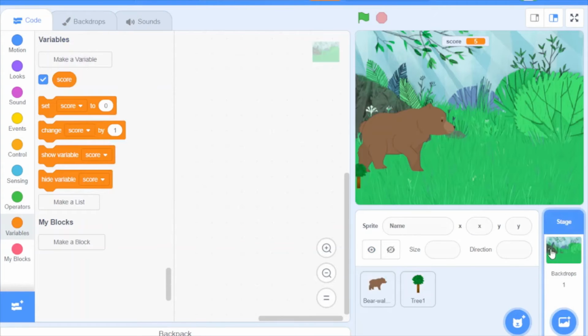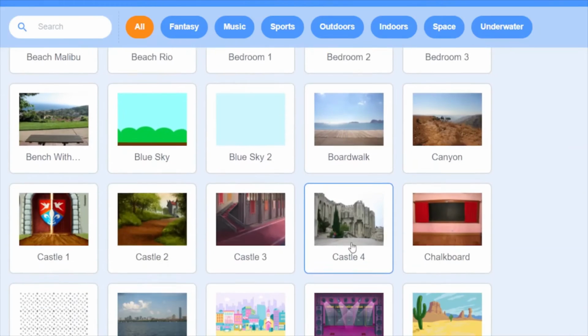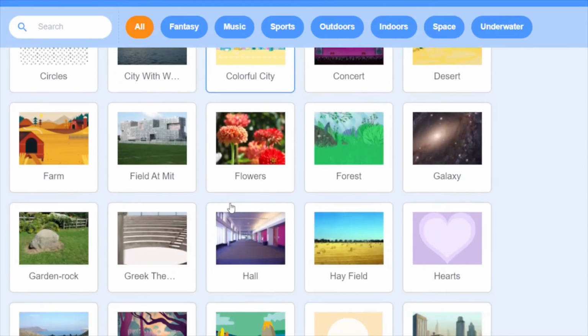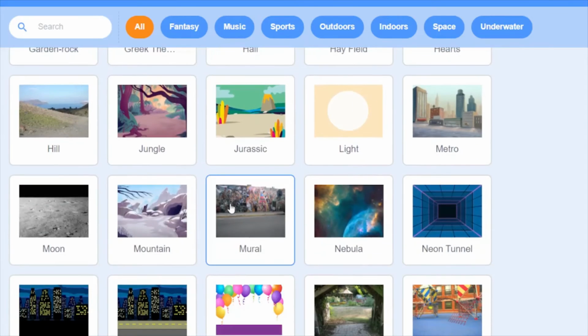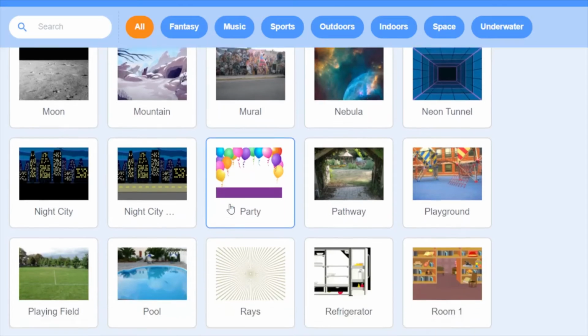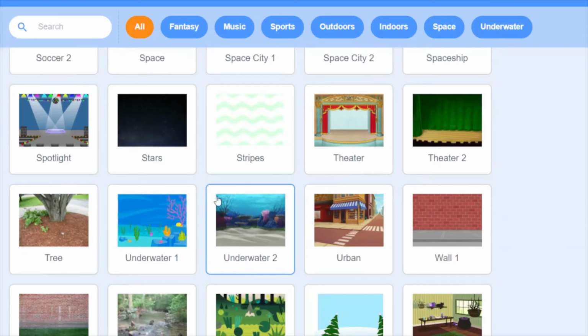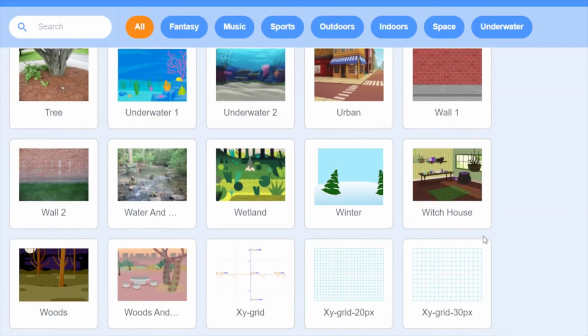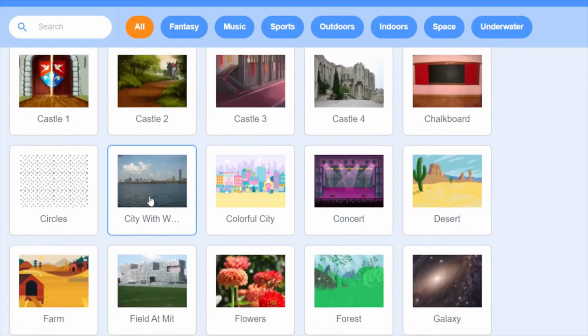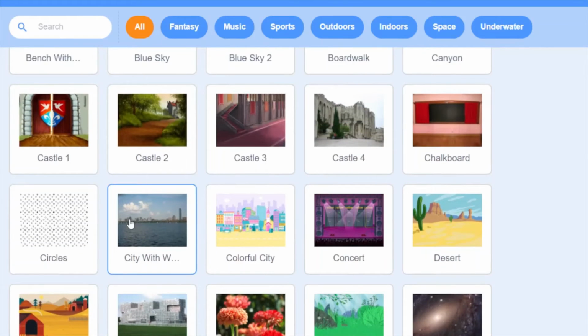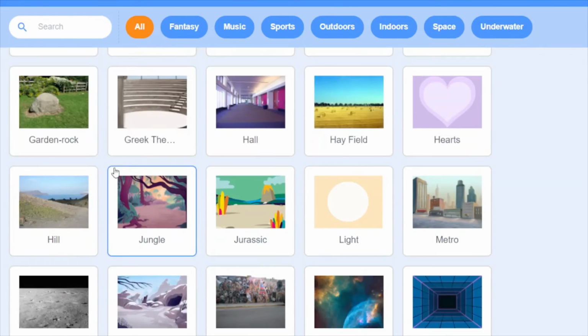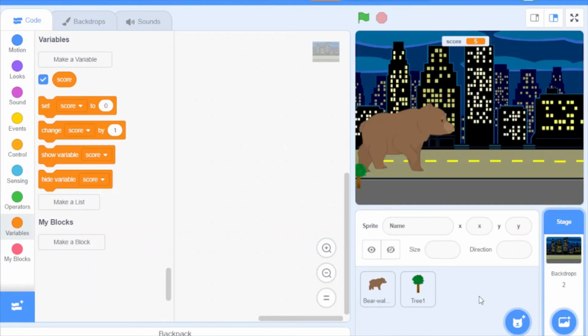So we want a new backdrop for our next level. So we're going to choose a backdrop. I know what I'm going to choose. I'm going to choose the Night City one.